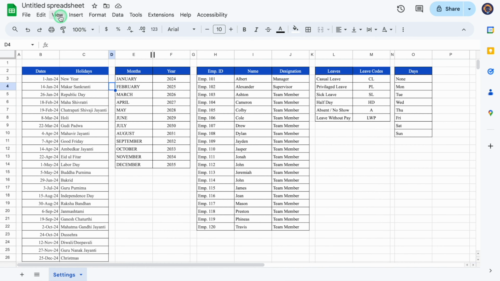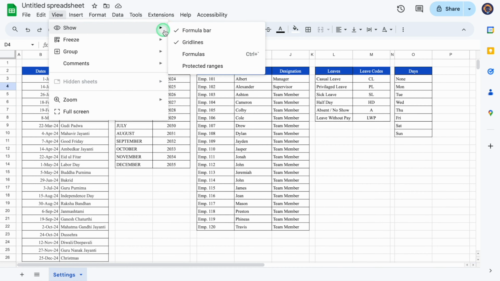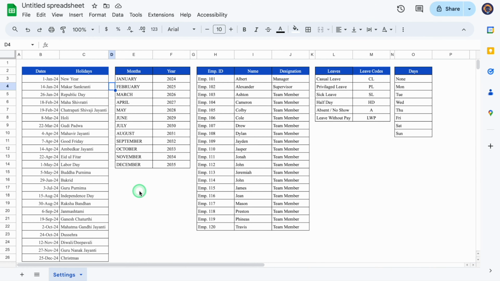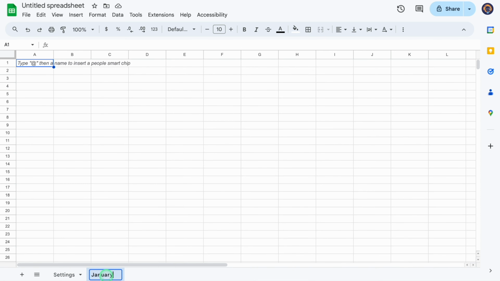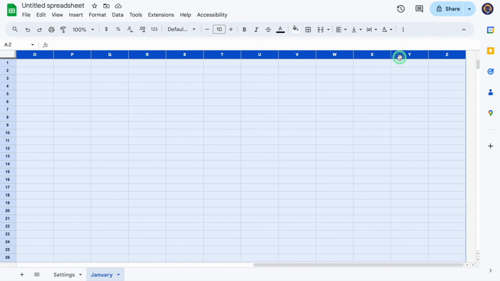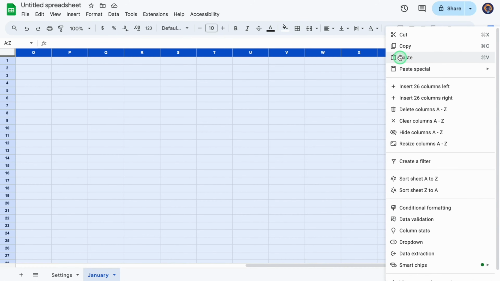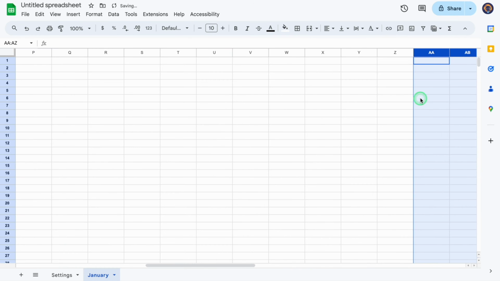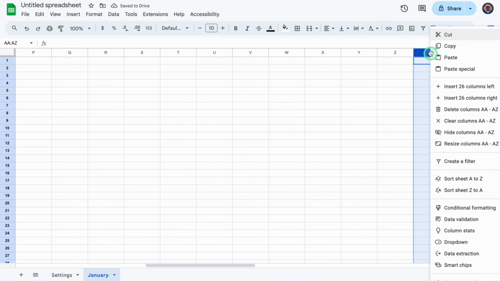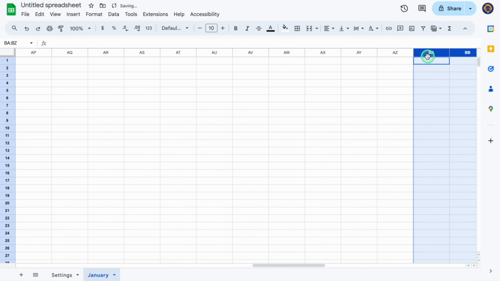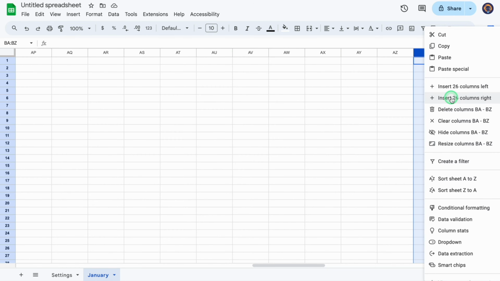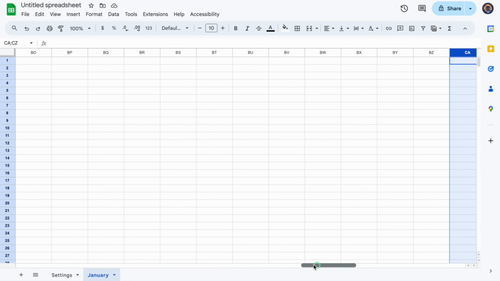We'll go to View, Show, and from here I'll remove grid lines. Now I'll insert a new sheet and this will be January. Before starting the format, let's insert a few columns. We'll select this, right click the mouse, Insert 26 columns right. We'll click over here once again, Insert 26 columns right. We'll insert one more time, Insert 26 columns right. Now let's come to the left.